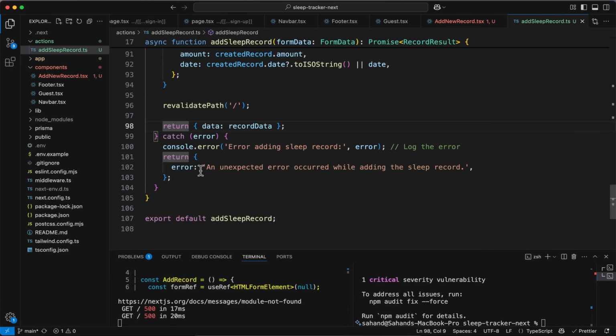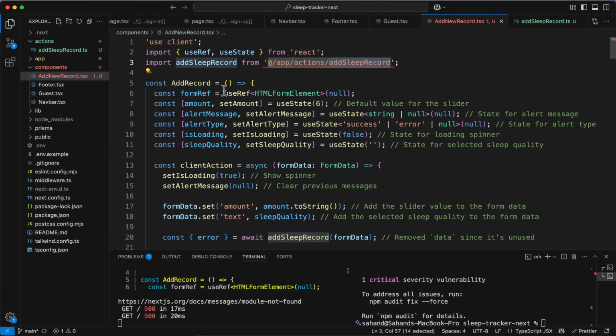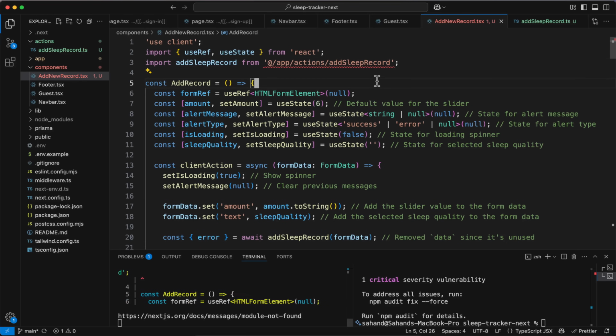And if there is an error, we want to console log the error and return the error as well. So that was it for the action. Now let's continue with our component, add new record. Let me just delete the last two words. So now we have the new action, add sleep record. Let me see to be sure. Actions. This one is actions, so this is correct. Should be fine now.